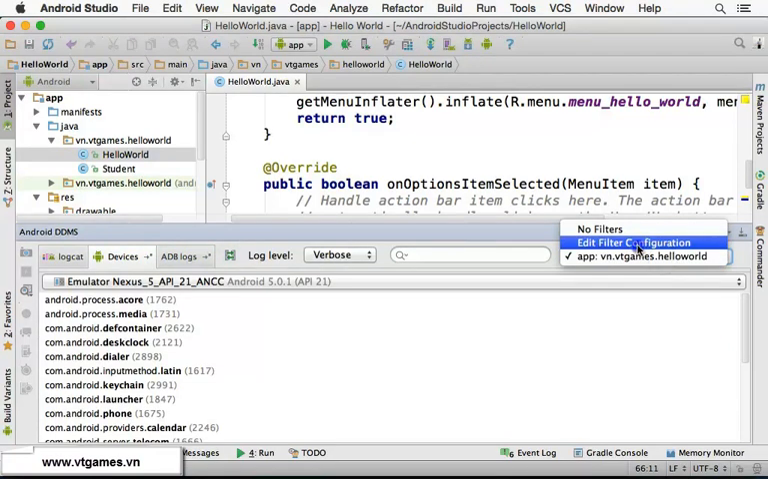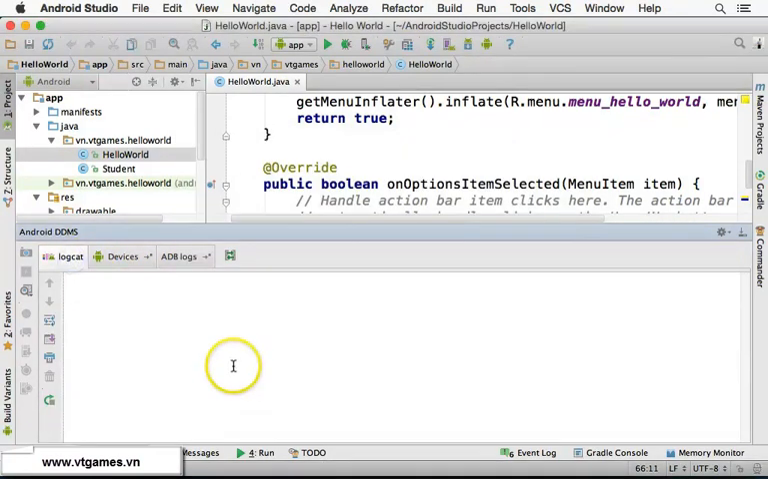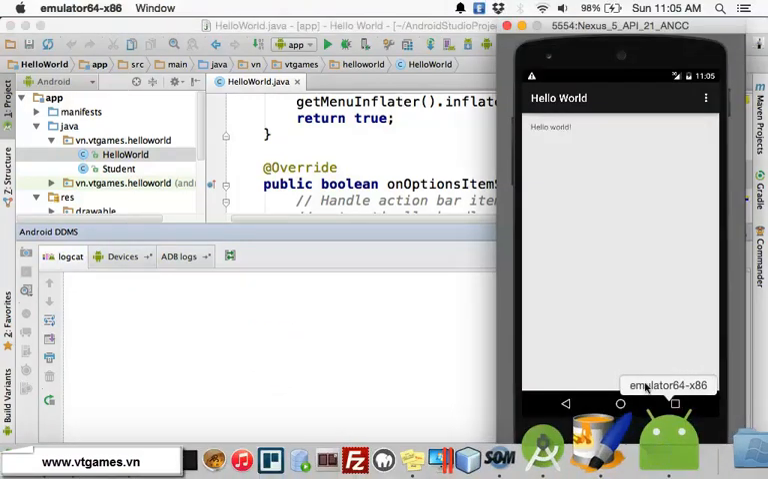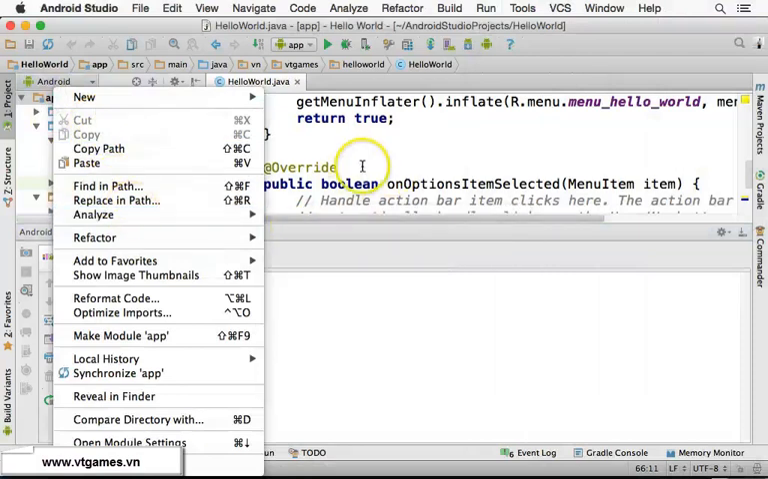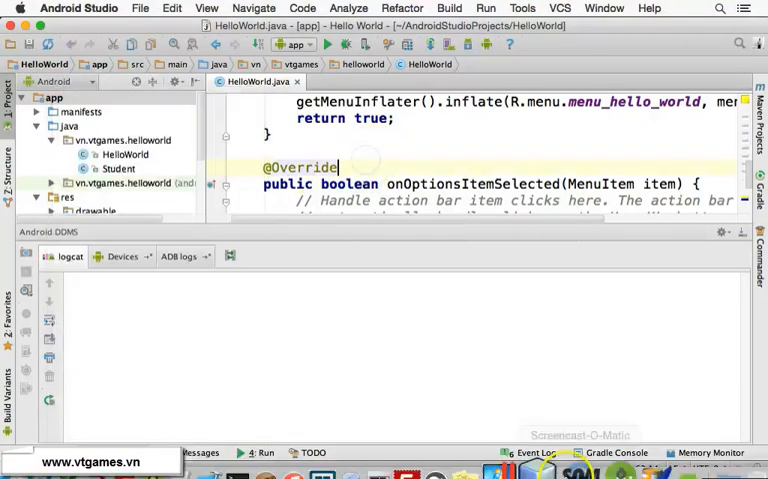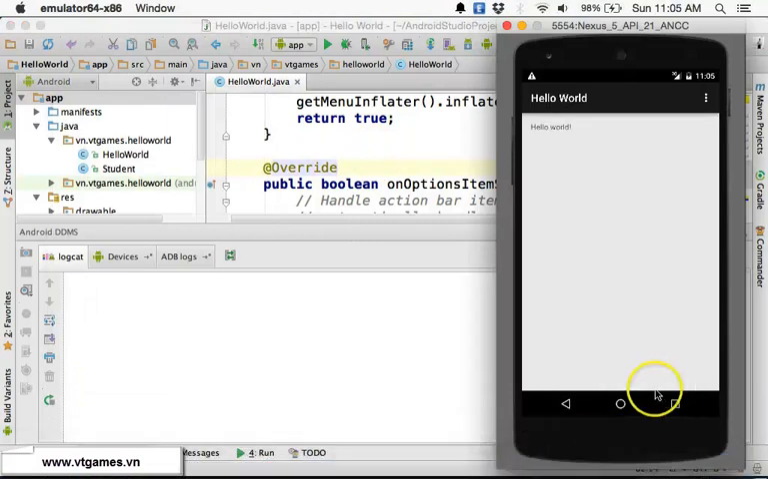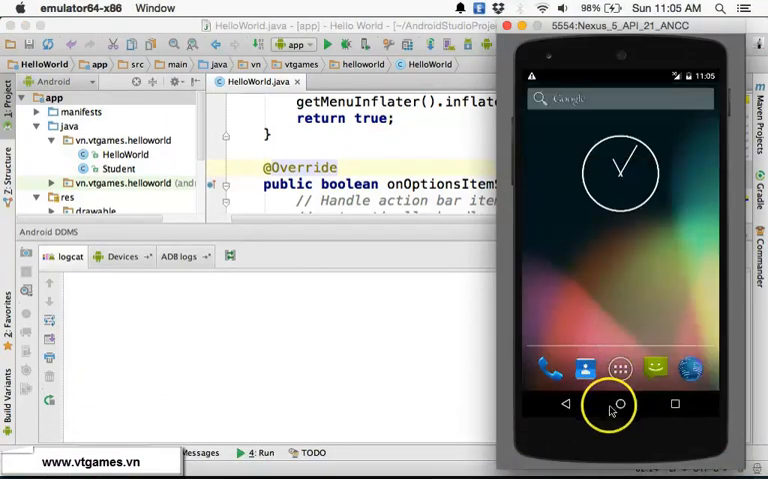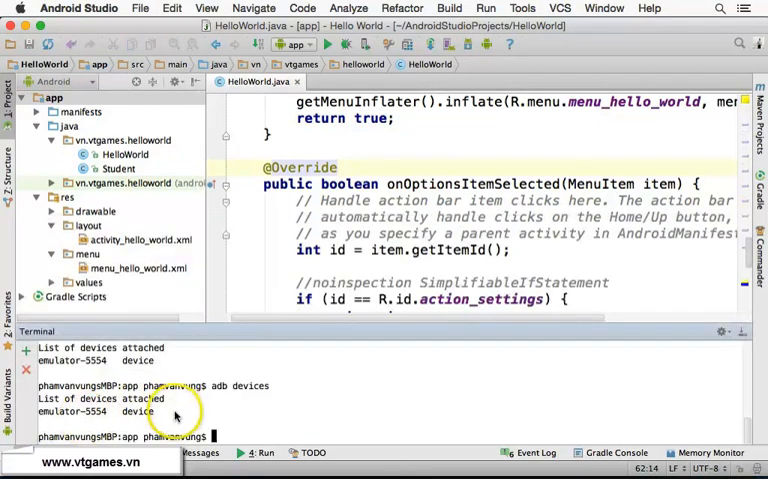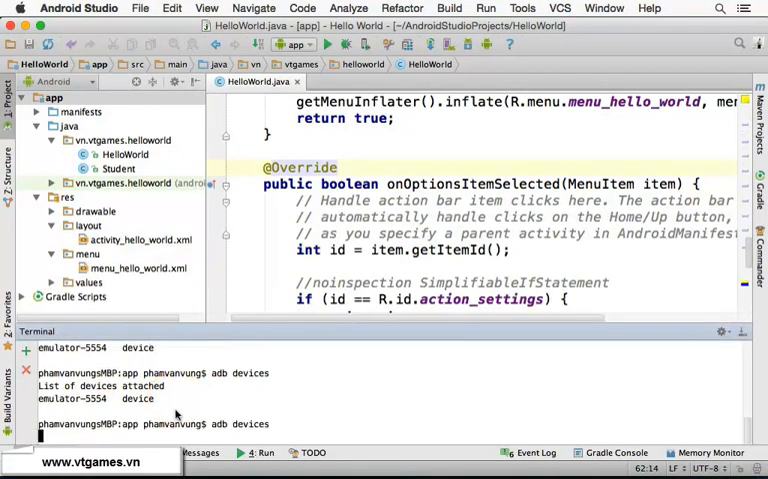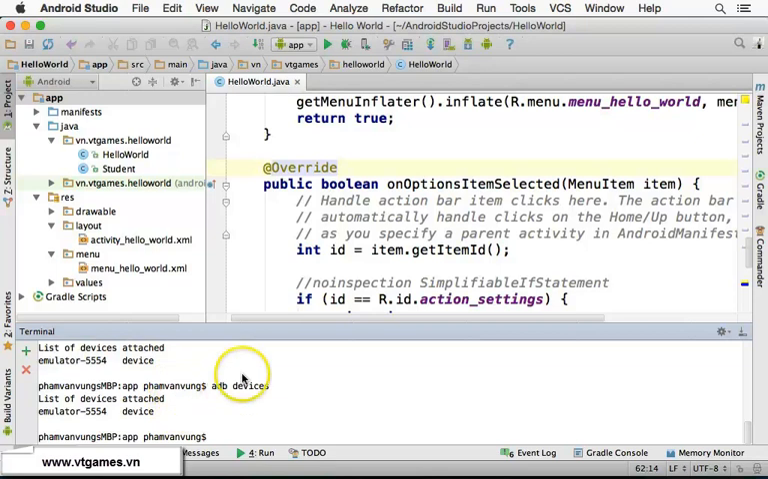Devices. Okay, let me see. Edit configuration is fine. So far I don't see my logs happening. Okay, let's just clean this one. Let me see. Okay, stop this one. Then from here, terminal. Okay, adb devices again. We are connected to the device. Okay, Gradle console.